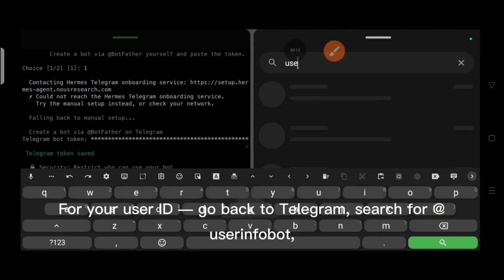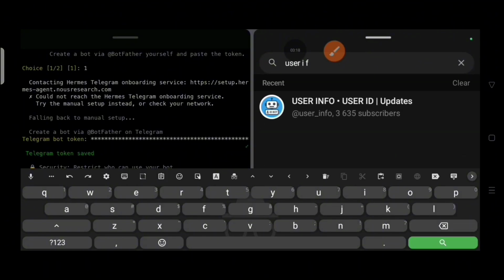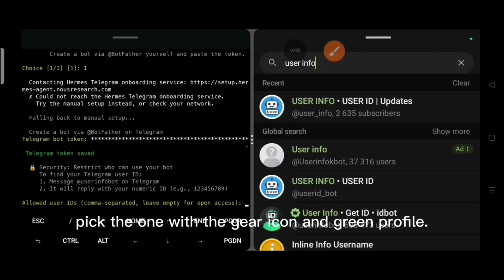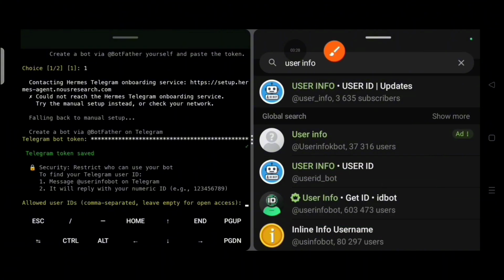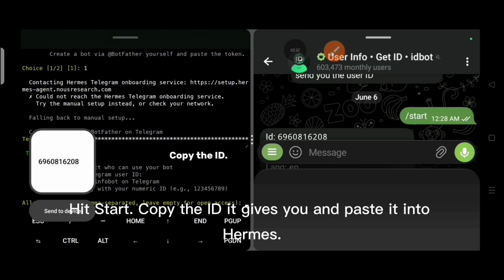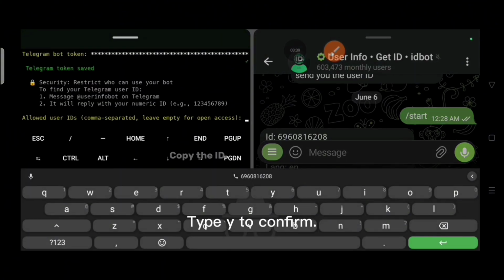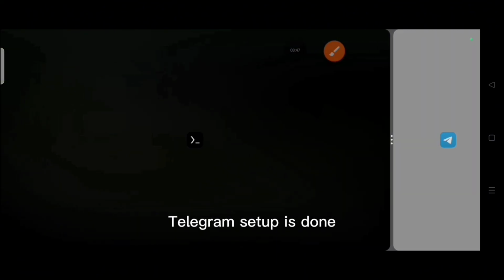For your user ID, go back to Telegram and search for userinfobot. Pick the one with the gear icon and green profile. Hit start. Copy the ID it gives you and paste it into Hermes. Type Y to confirm. Telegram setup is done.